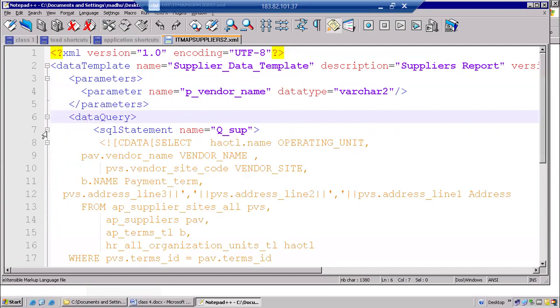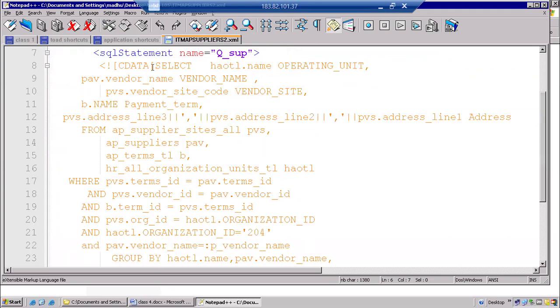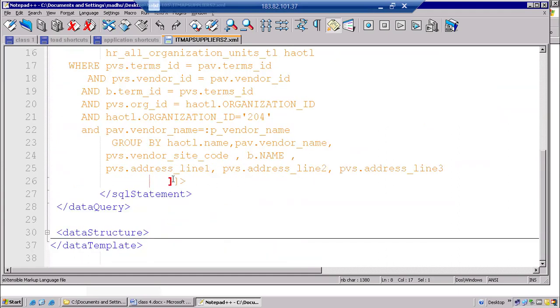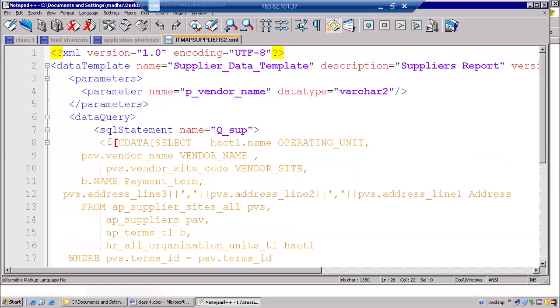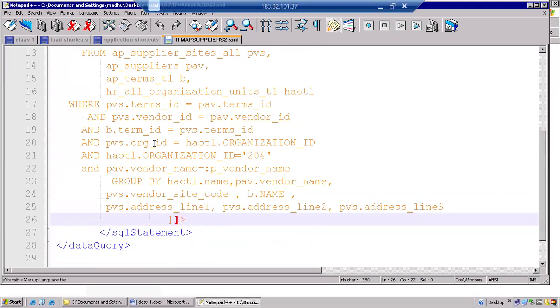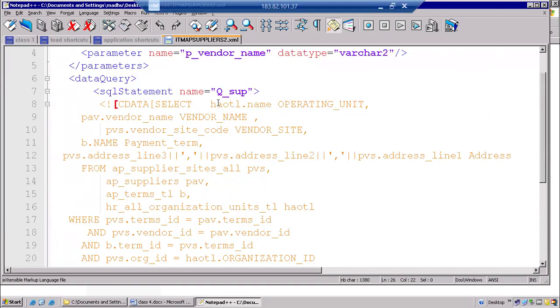Under the data query, you can see a select statement here in the square bracket. It's highlighted. See here also. If you just click on the starting or ending bracket, it will automatically recognize the pair. So between these square brackets, you have to keep your query.